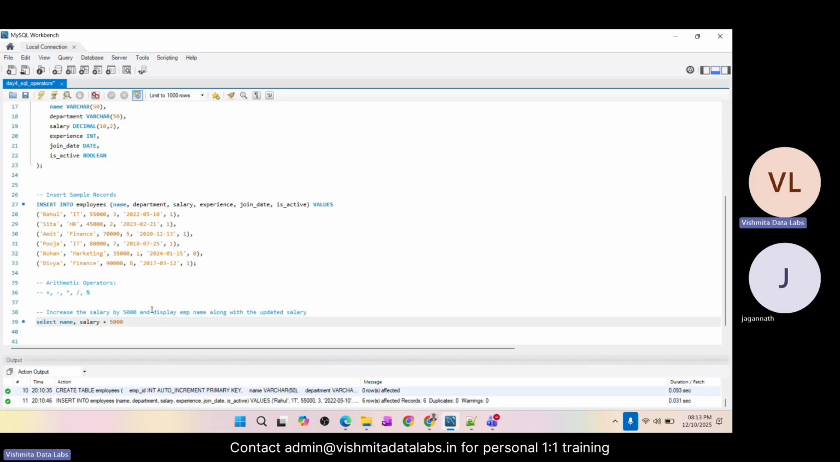You can give an alias as well. Okay, so I'll type it as updated salary. Salary. Okay, from my table name. So my table name is employees. This is my table name.